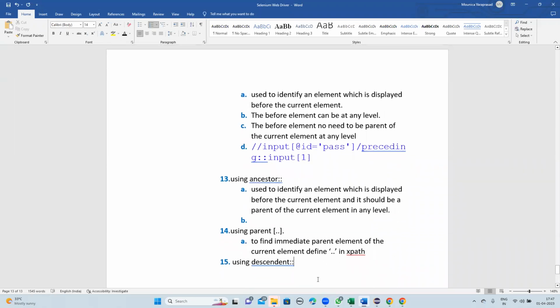Now similarly descendant. See guys, it is the opposite of ancestor. See, ancestor means we are finding the before element, and that before element should be a parent element of the current element. Is it right? Similarly, descendant means the following element, and the following element should be a child element of the current element. All of it clear? If I use following, what is the meaning of that? The next element may not be a child element. Understand? But if I use descendant, the next element should be a child element. That is the meaning of that.